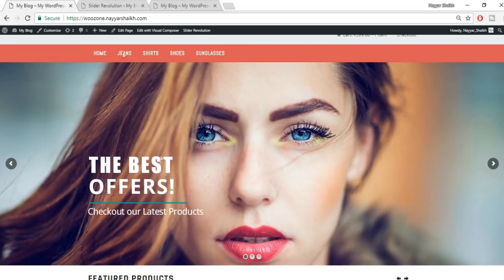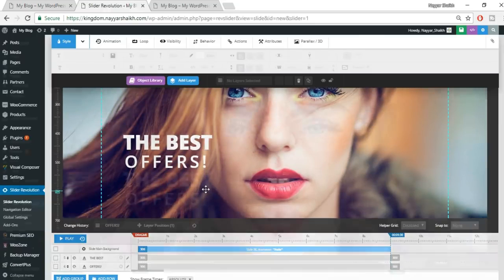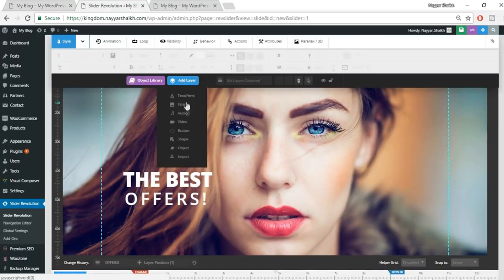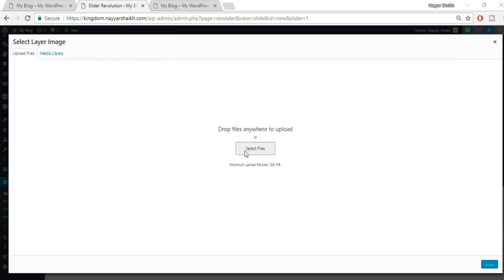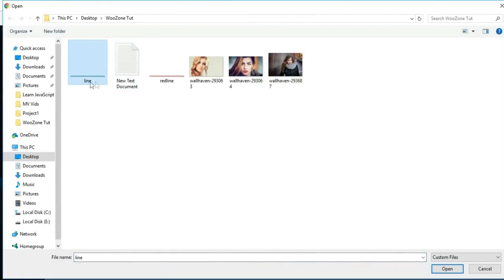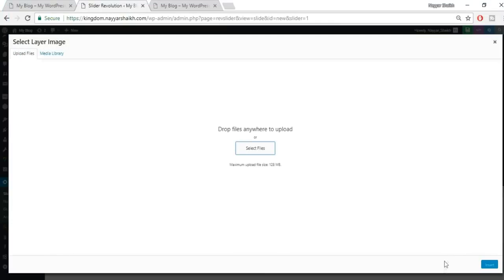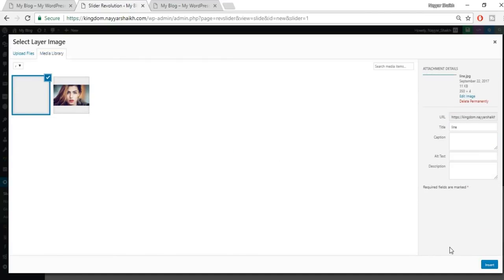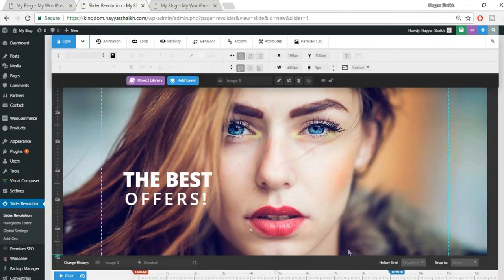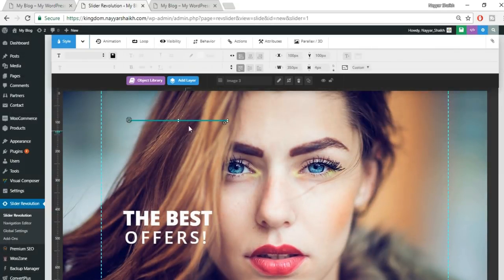As you can see, this colorful line is basically an image. I have given that image also. So what you can do, hover over this and select image, upload files, select files. Here is the image, the line. Click on open. Now click on insert. Where is that? Here it is.